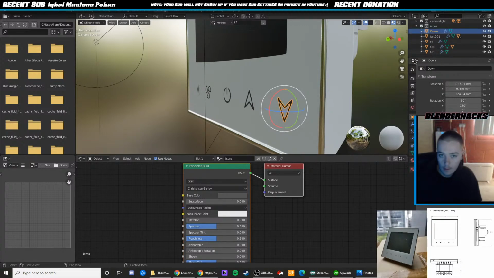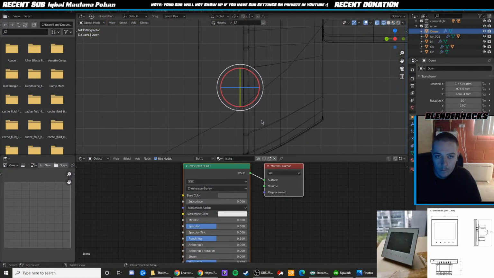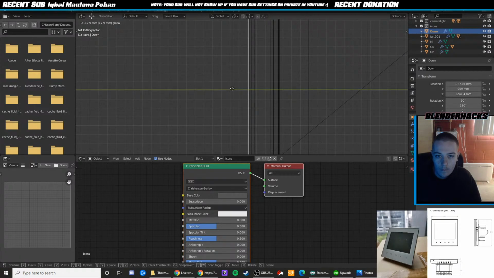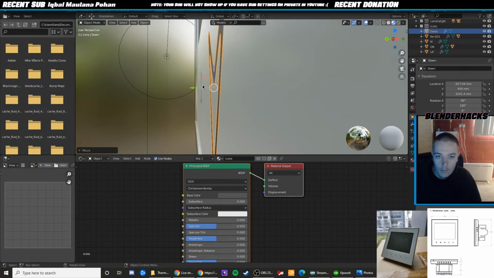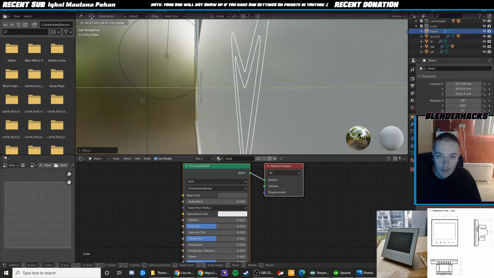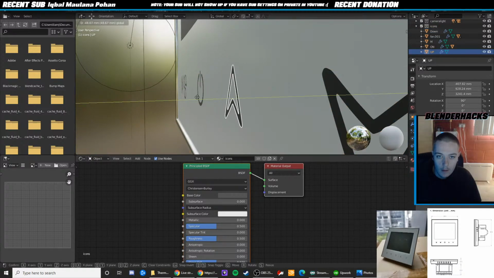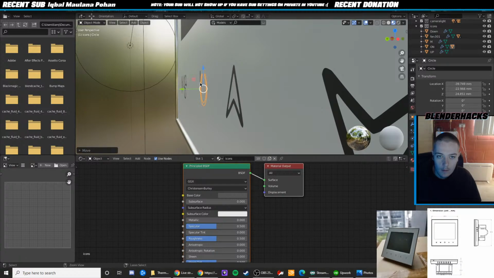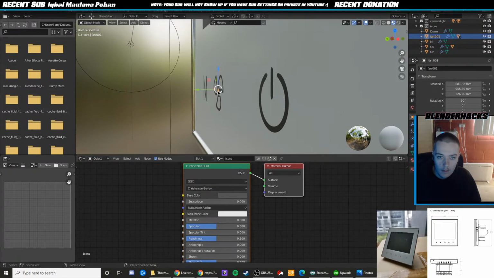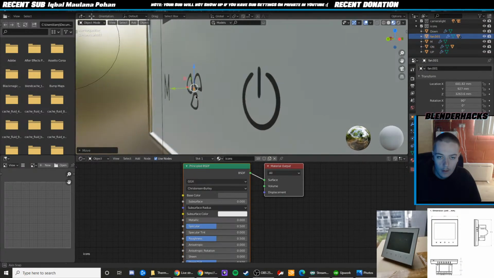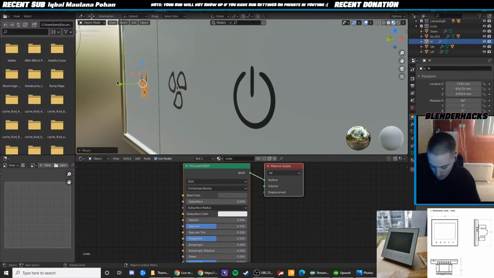Put this down. Go into the side view. Drag it until it starts clipping, and then out again. Drag it until it starts clipping, and out again. Out again. Clipping, out again. Out again. Okay.